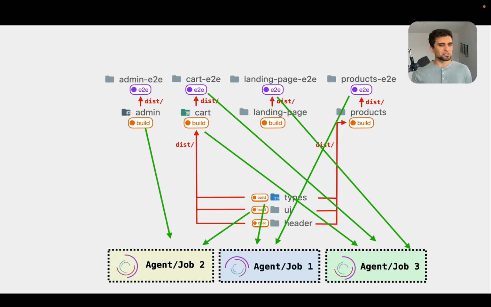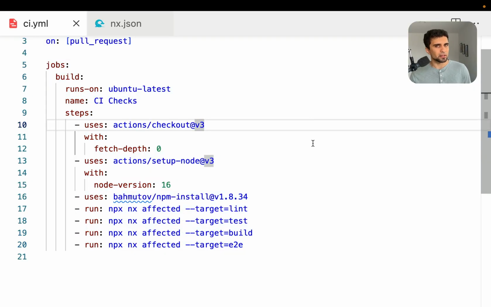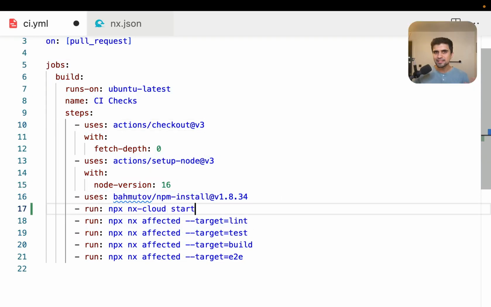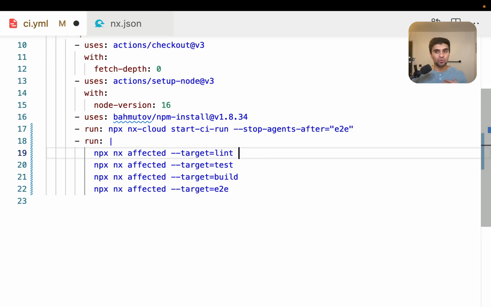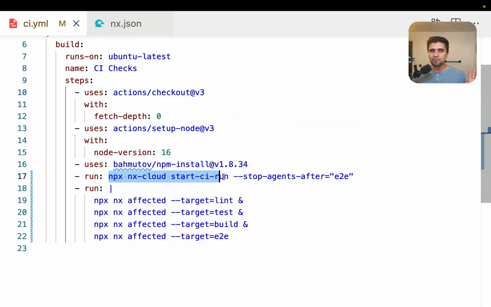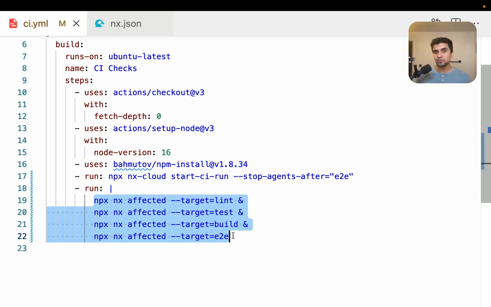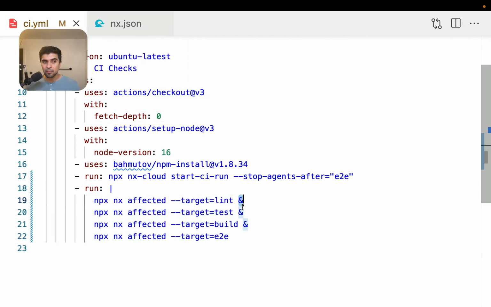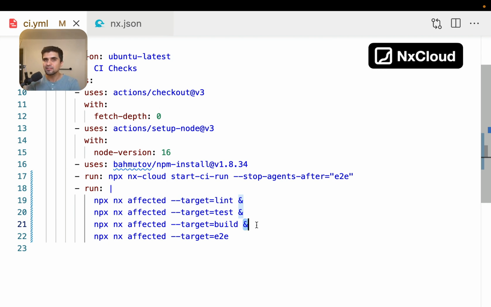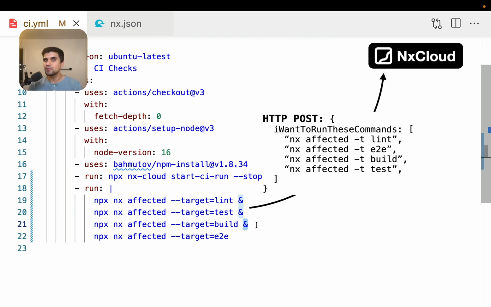If I go back to my single agent where we're currently running everything, let me modify my CI config and add this start CI run command. I'll also use the bash ampersand notation to launch all of these processes in the background at the same time. Because I've run this script, it will tell NX to not run these commands at all on this GitHub agent. Instead, because of the ampersand notation, it's going to launch them all at the same time in parallel, and it's going to send them up to NX Cloud and then wait.